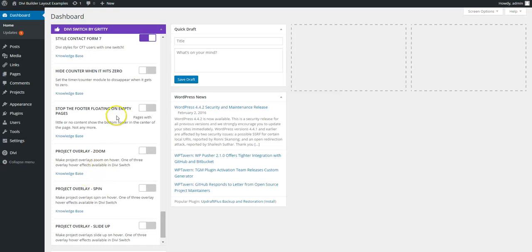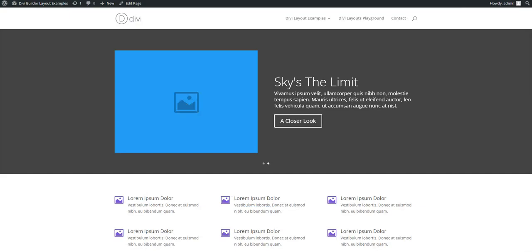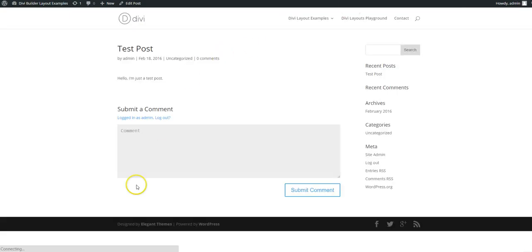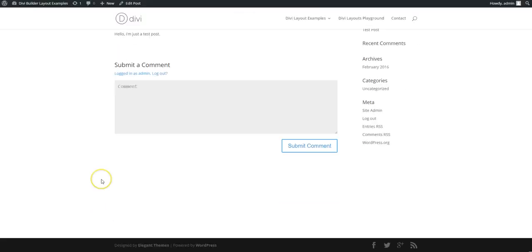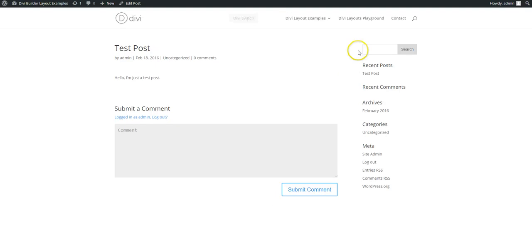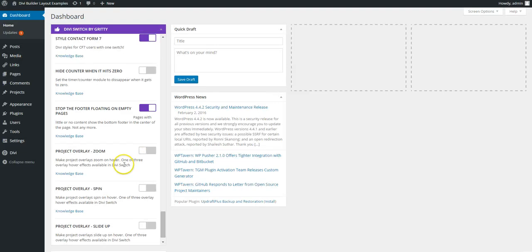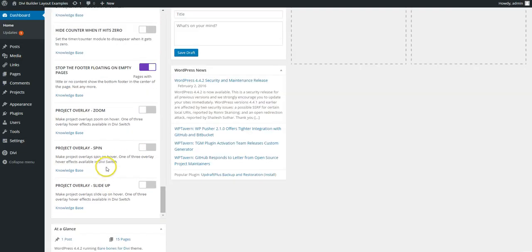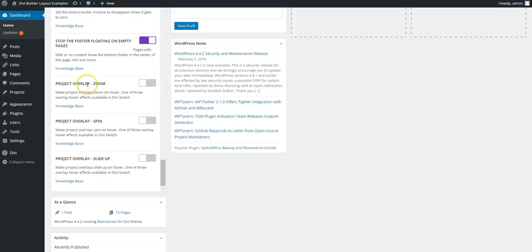So, if we try this one, I would think it's going to stick this footer onto the bottom, which it does. And you can have last few project overlays. You can have zoom, spin, or slide.